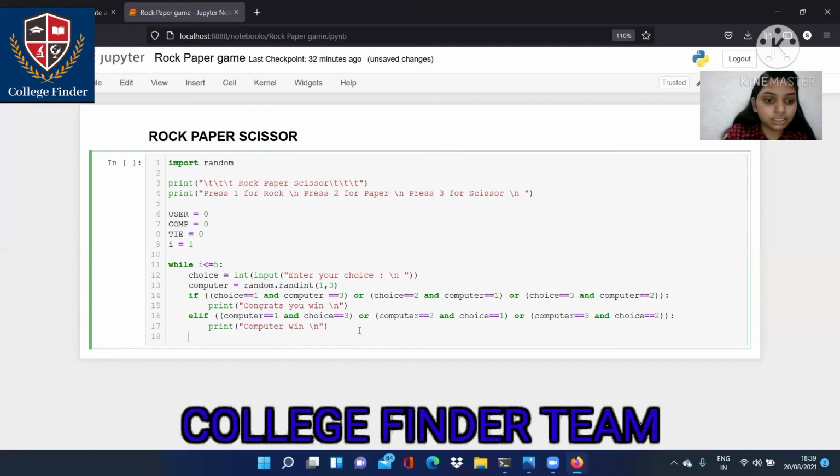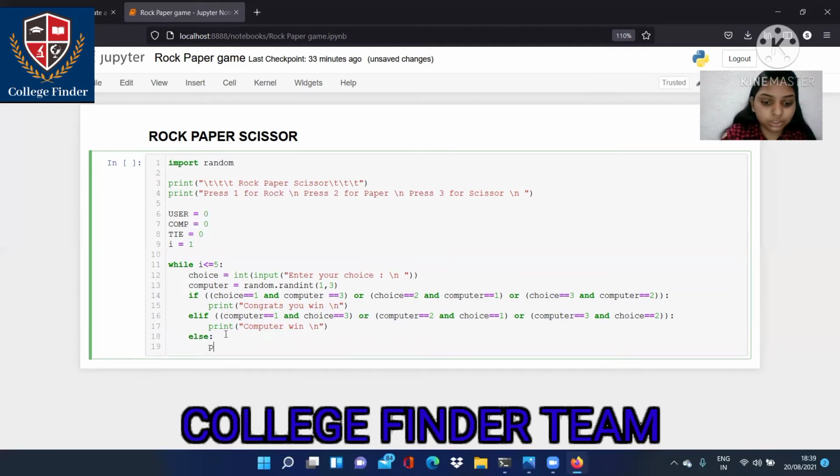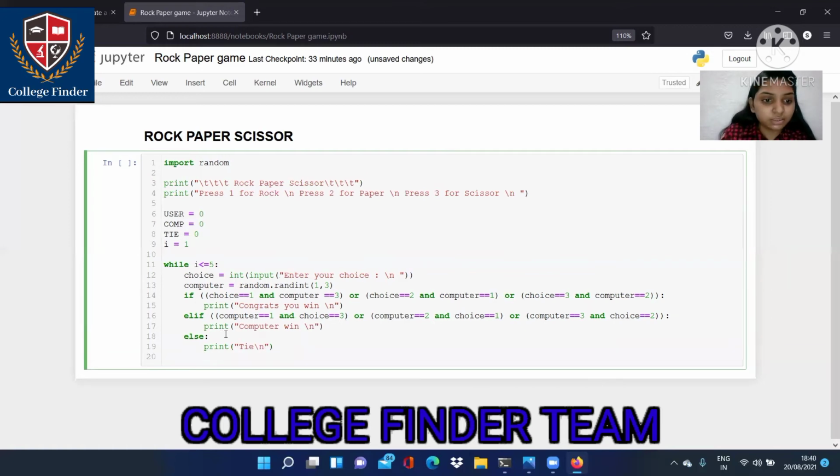And at last there is the else condition. That means if both these conditions are false, then there is a tie in the match. Print tie. Okay, this is our else condition.